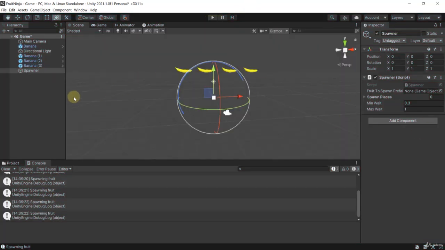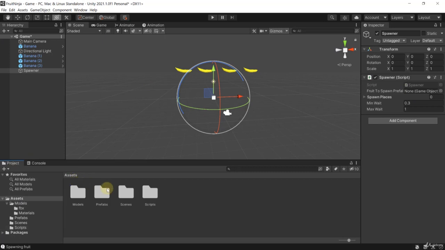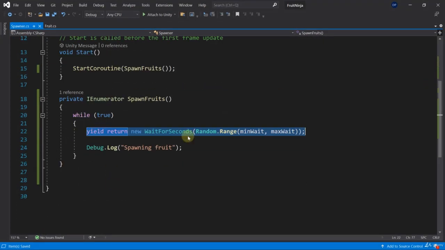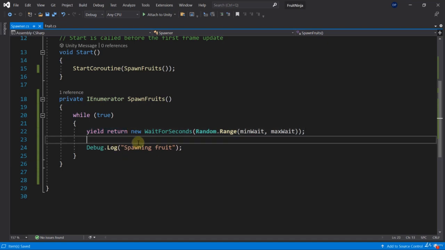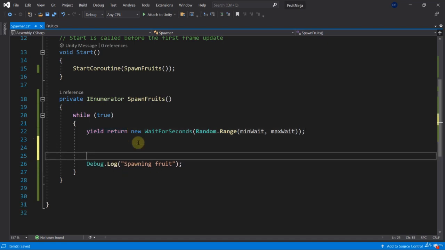Okay, now let's actually spawn fruits, because we want to spawn fruit. So we need to define which fruit we want to spawn. So what I'm going to say here is I'm going to spawn my banana here, like so. So drag the banana from the prefabs into your fruit to spawn prefab. That by itself, of course, won't do the trick, because now instead of just waiting and debug logging something, we need to actually spawn the fruit, which means we need to create a game object using the Instantiate method.